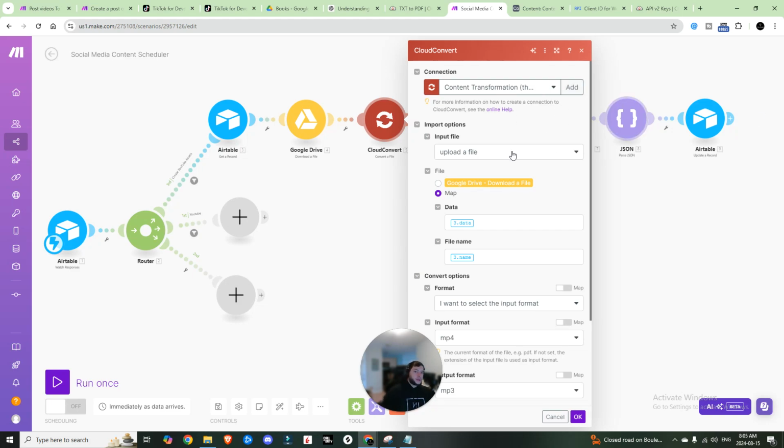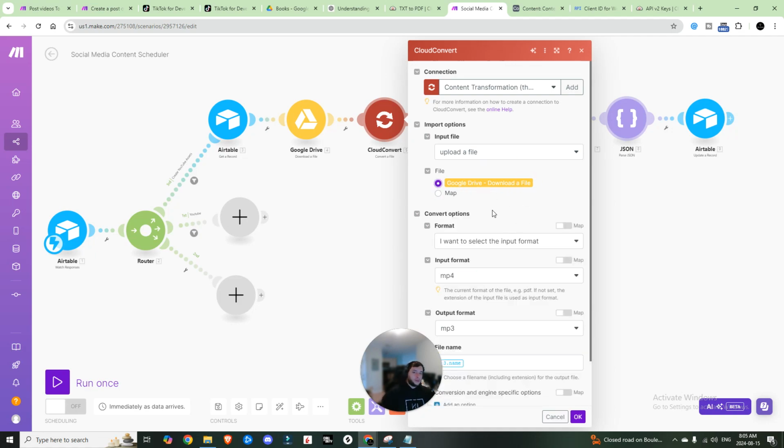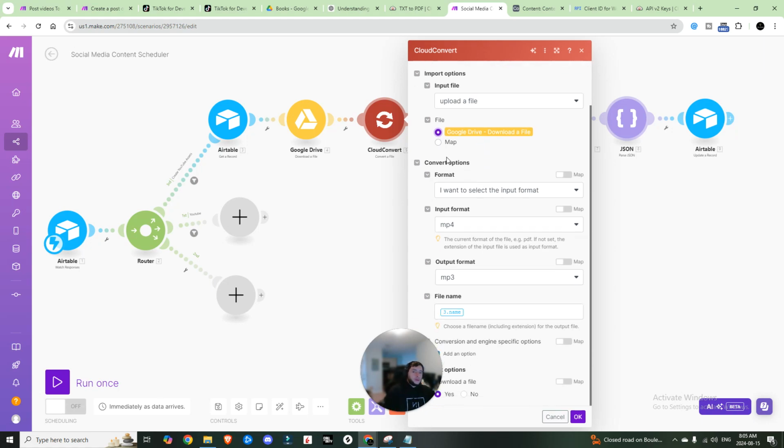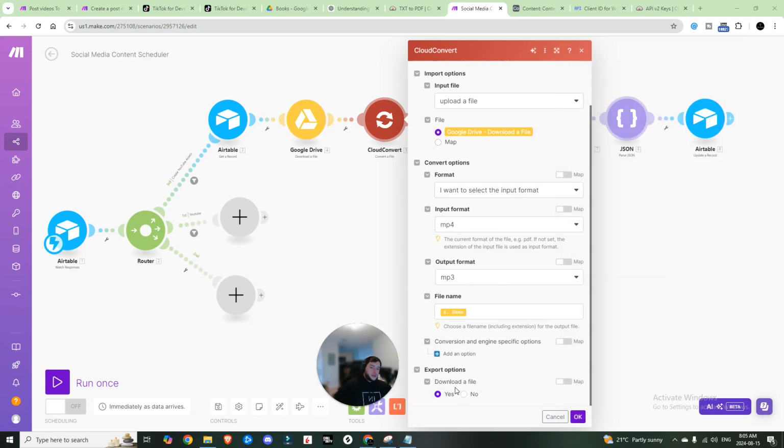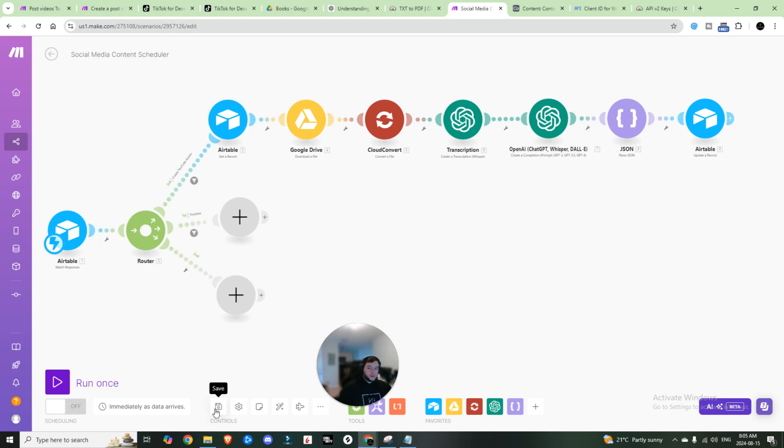Now you want to select input file, upload a file. I'm going to choose the Google Drive download a file, right? So the file that we just downloaded. In terms of convert options, so we're going to be converting from MP4 to MP3, and the file name is going to be the name right here. And then the export options, we want to select yes for download a file. We'll hit OK. Remember to save your work along the way, because that's happened to me in the past, and if you've done a lot of work like this, it sucks.